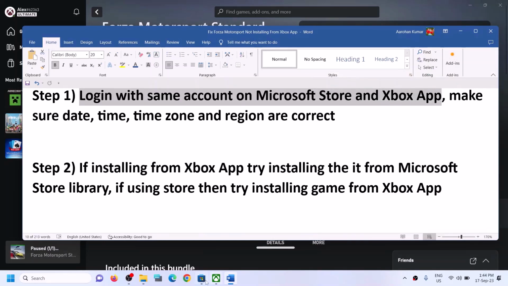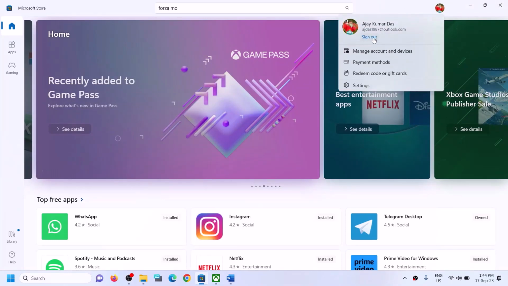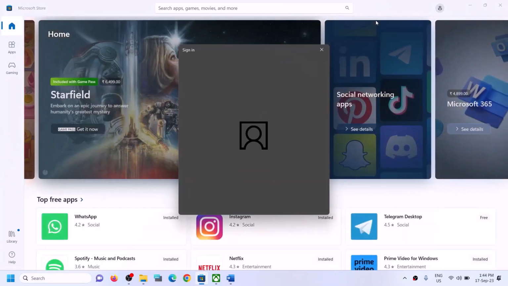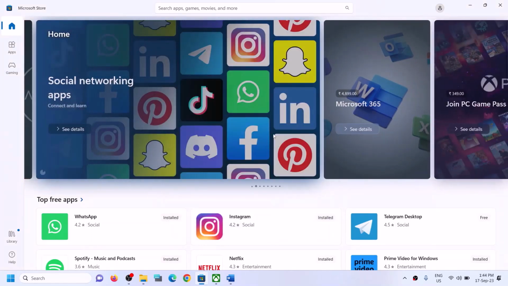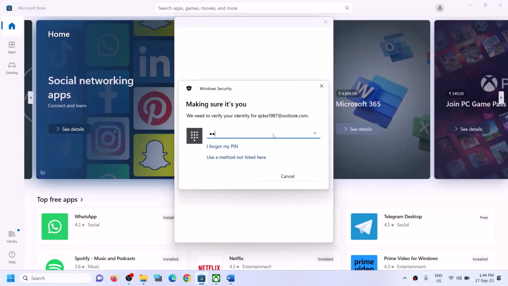account on Xbox app. So open Microsoft Store on your computer, and on the top right here you can see a profile icon. Click on it, then click on sign out, and then click on sign in. And then select the right account. Make sure that you select the right account over here and then click on continue. It will be asking for your PIN or password, so enter your PIN or password over here.